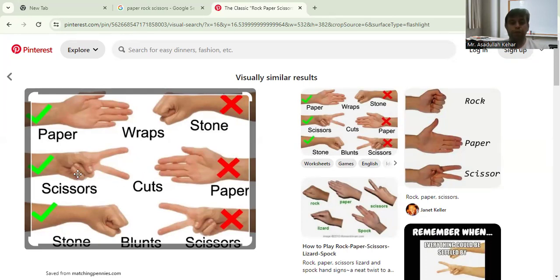But if the user selects scissors and the computer selects paper, in that case, again, the user will win. Why? Because scissors can cut the paper. And finally, if the user selects stone or rock, but the computer selects scissors, in that case, again, the user will win. Why? Because stone can crush the scissors, or stone can blunt the scissors.